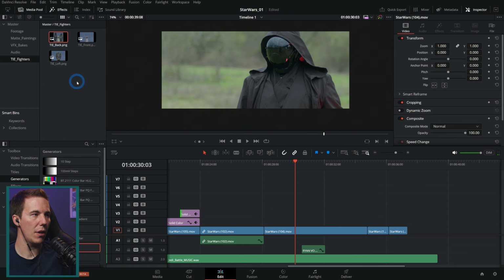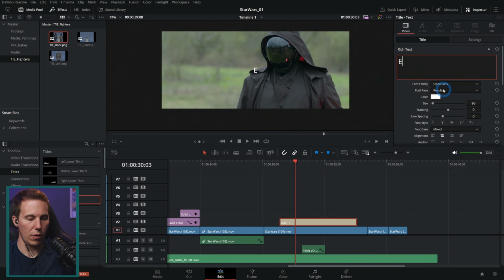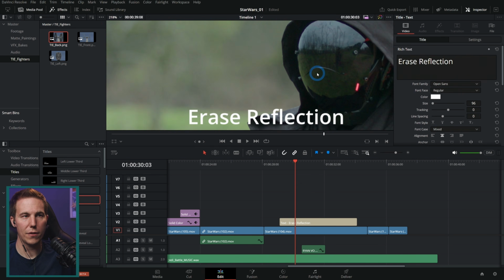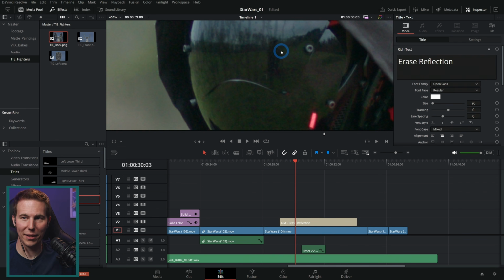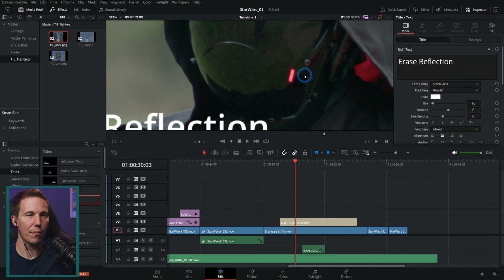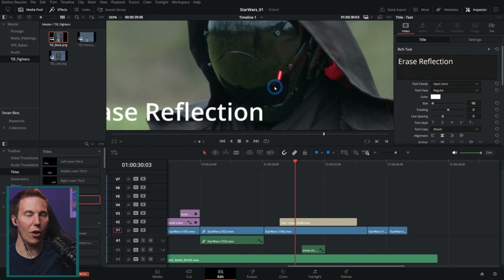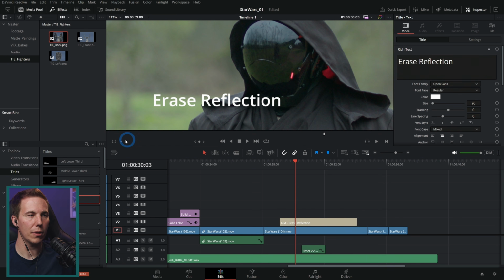Let's make a note here. I can just use some text. I'll just use a normal text note. Erase reflection, right here, because you can see, if you zoom in, that there's a reflection of the camera guy right there. And we don't want that. We actually want the reflection of the Jedi there. There's also a problem with this light that we have on his face. It almost looks like a lightsaber, but not quite. So we're going to change that to actually look like a lightsaber.